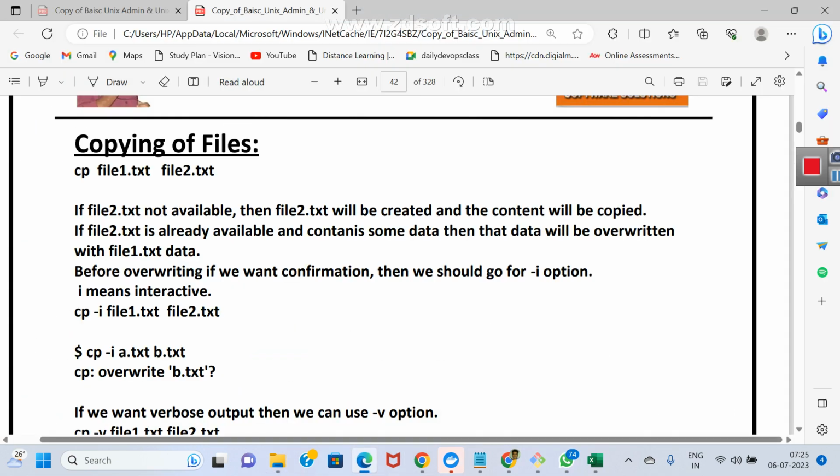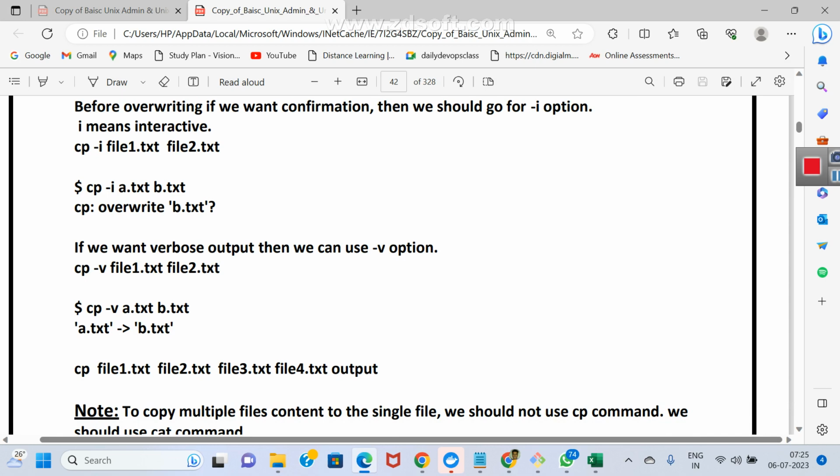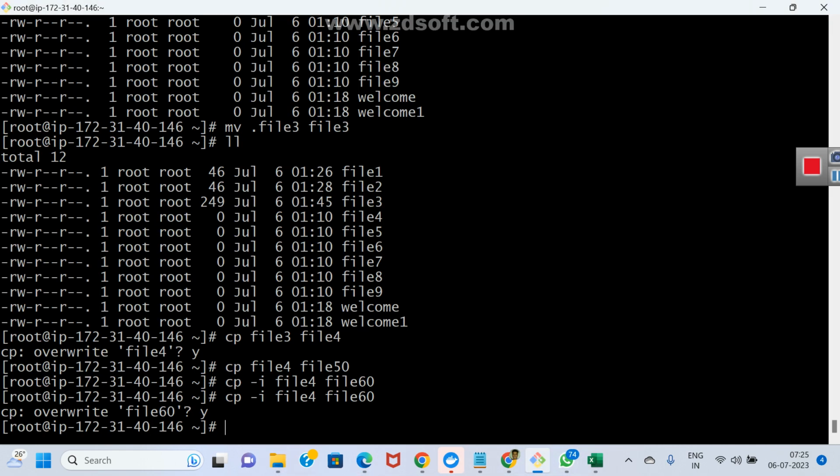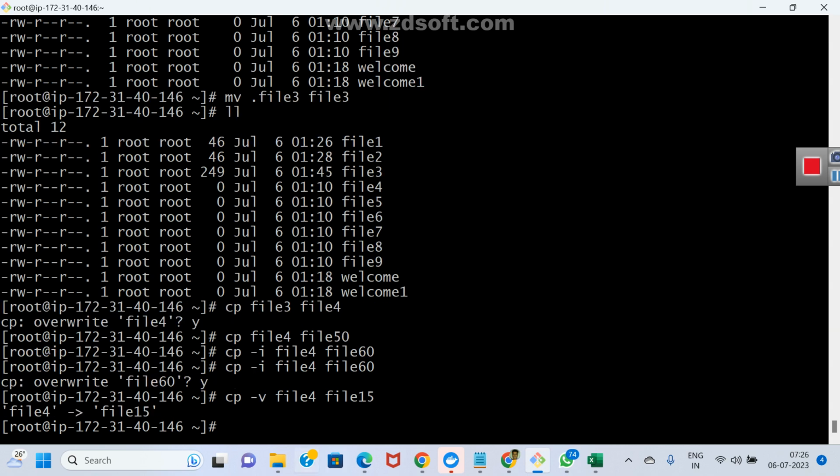I hope you got the clarity. cp means copy. If we want verbose, verbose means display some output. There is single verbose, double verbose, triple verbose. Verbose means display something. Check it: cp -v file4 to file50. See what happens: file4 data is moving to file50.